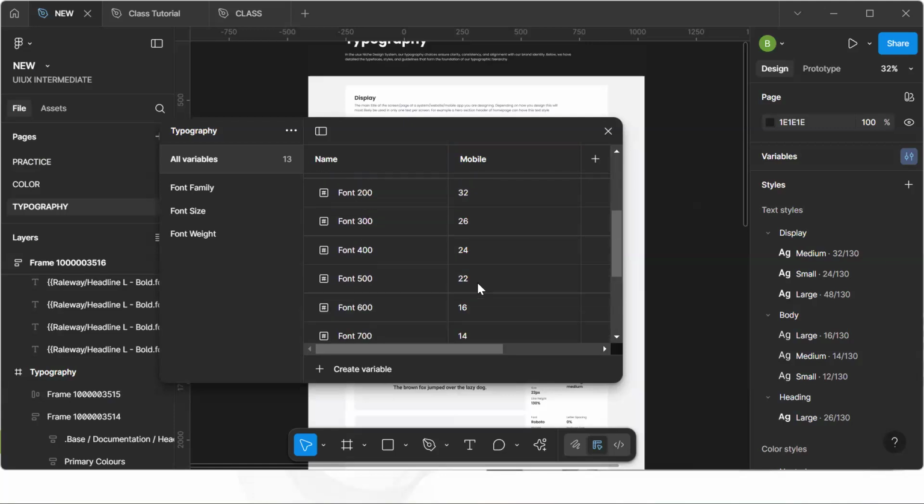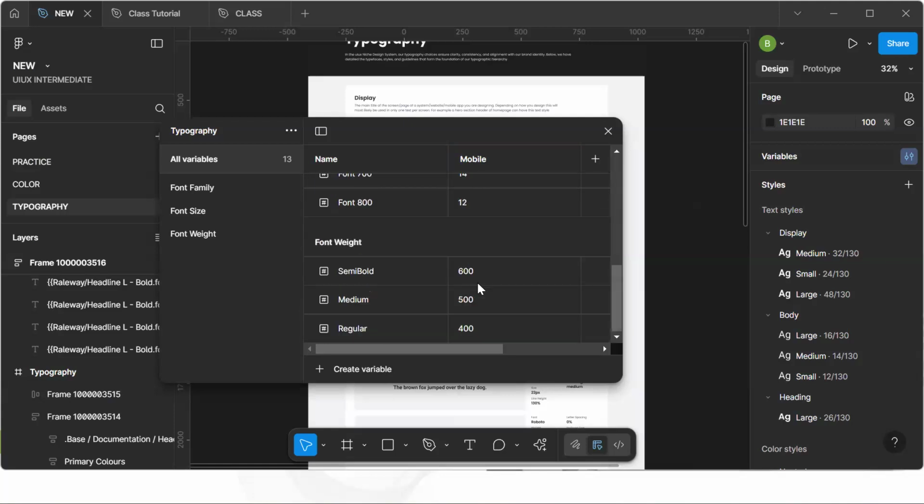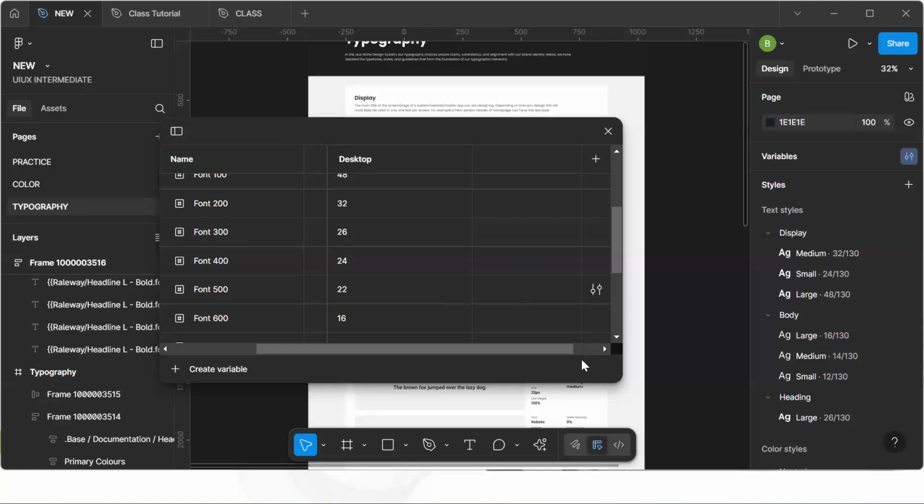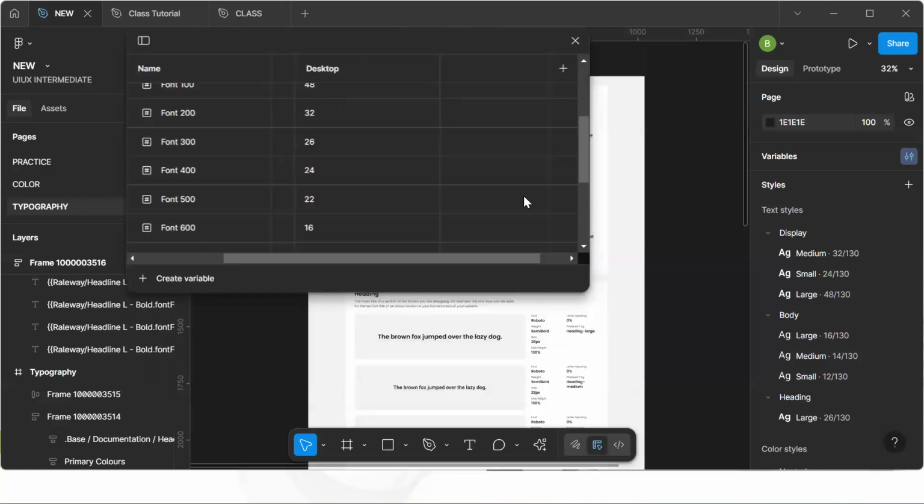Okay, so this font here is for our mobile. So if we want to make it also for desktop, we'll have to add a new variable mode. You can say a new variable mode can be desktop, or the next one can also be tablet. So let's just work with two. Let me expand this.